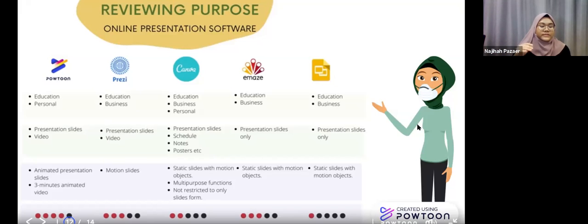And the last row is the level of difficulty. For level of difficulty, I put Powtoon 4 out of 5, Prezi 3 out of 5, Canva 2 out of 5, Emaze 3 out of 5, and Google Slides 1 out of 5. Of course, this level of difficulty differs from one individual to another. So you have to try all of these 5 presentation software and get to know which one you think is harder to use and which one suits your preference. So it's really up to you.